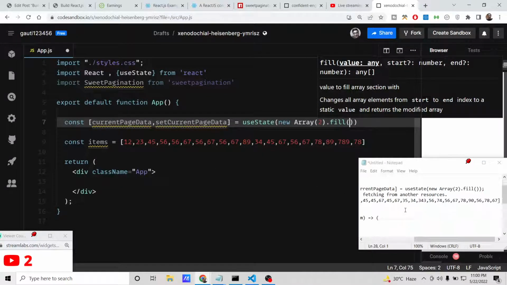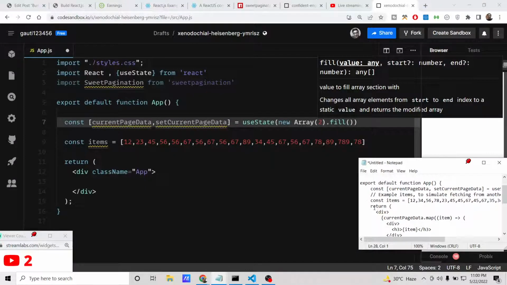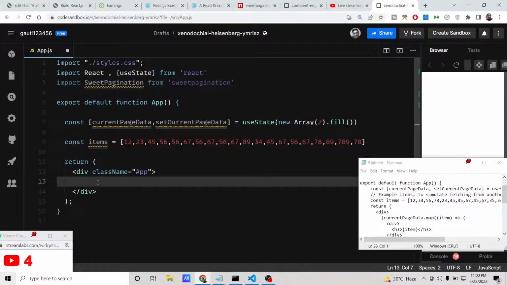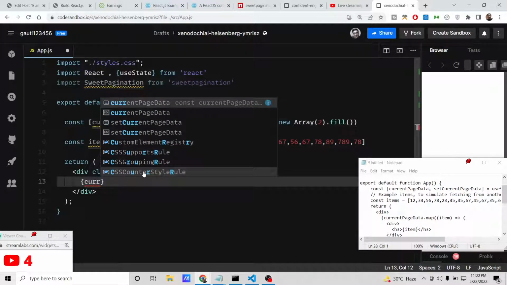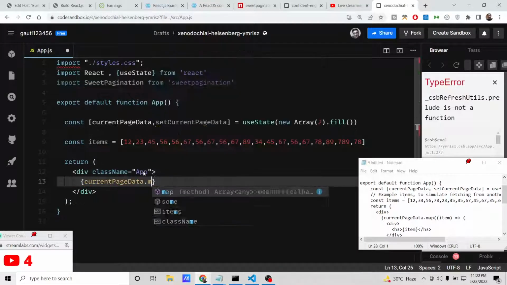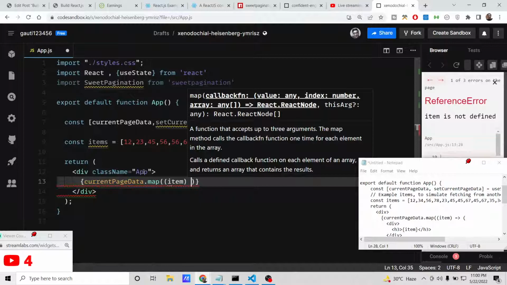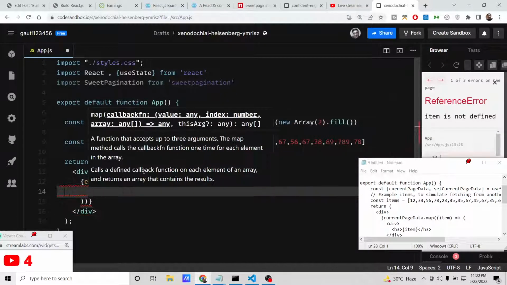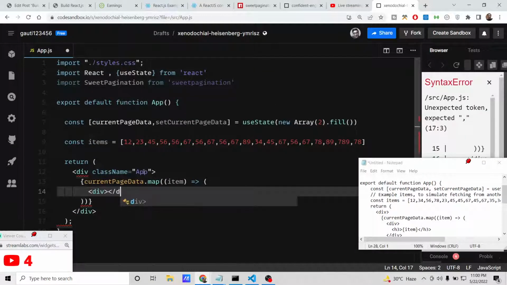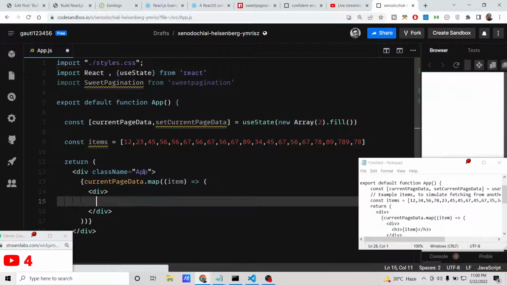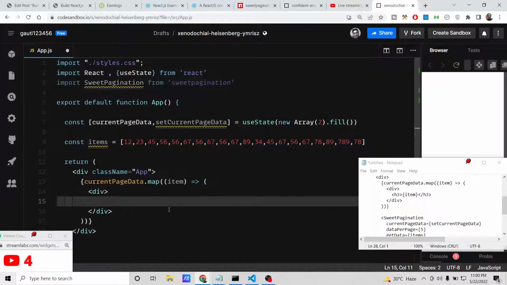After that, guys, we need to loop through this array. Inside this div, we need to take current page data, and we need to use the map method. For each item, this is the arrow function. Inside this div, we will display each of the items. Inside this, we will first of all have an h3, which will hold the actual item which will be displayed on the screen.